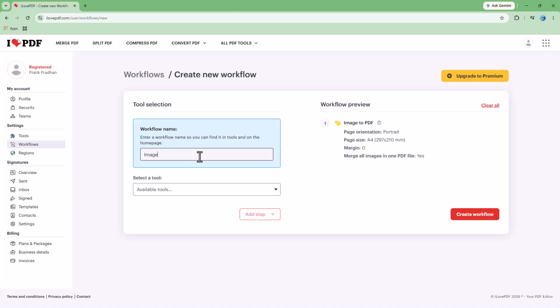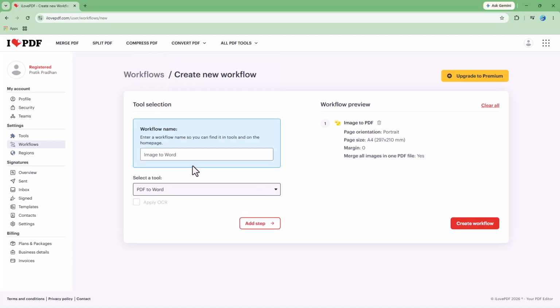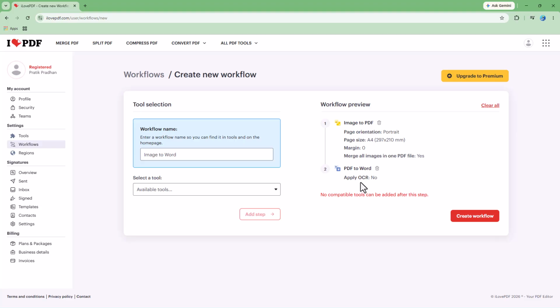So I'm just going to say image to Word right here, just like this. So now the other step that I want to do is turn that PDF file into Word again, and add in this step. So what happens is that you can see that the images will be converted to PDF and that will be converted to Word. So it'll be image to Word right here. So you have your own workflow this way.